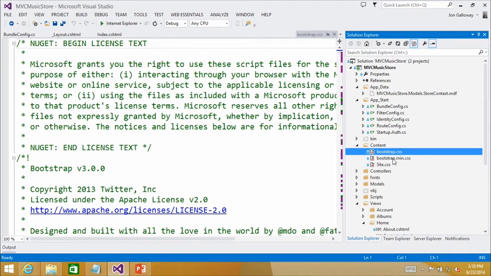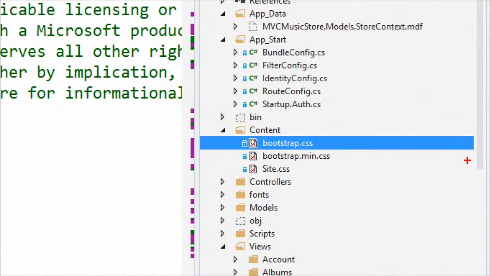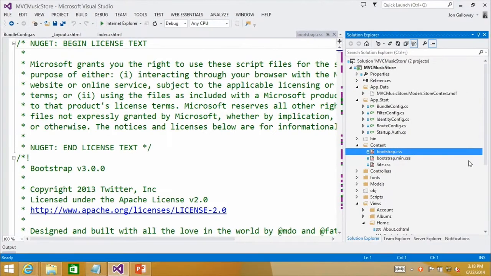There's bootstrap.css and bootstrap.min.css, and that bundling system will automatically include the minimized version when you browse to it, to speed that up, right? Right.